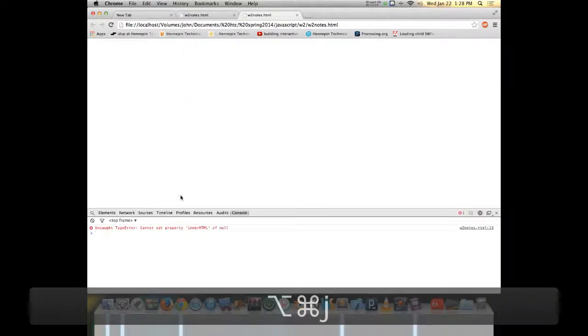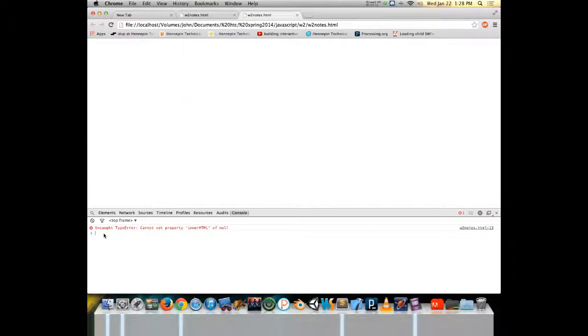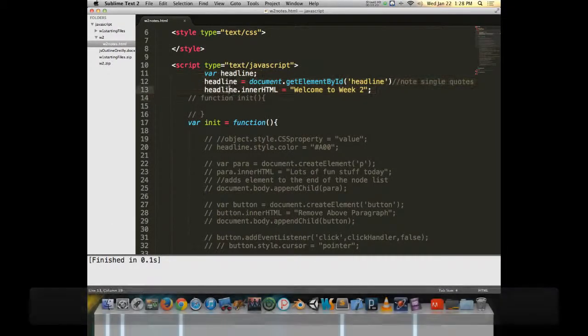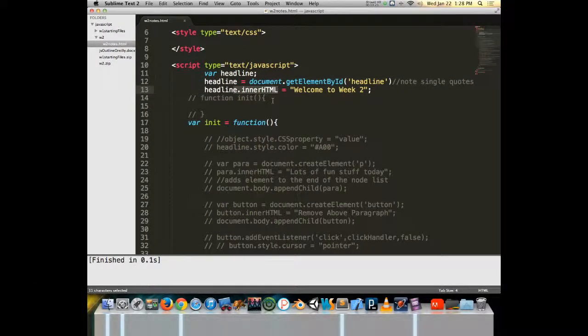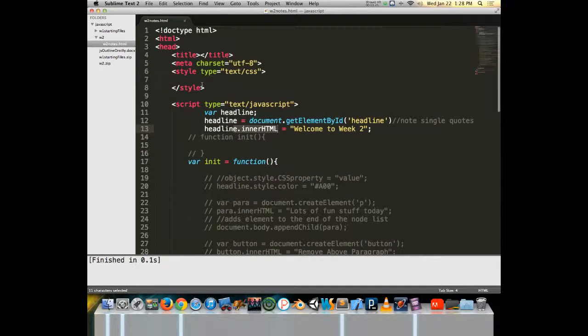So Command Option J, it pulls up my console, and we can see now uncaught type error cannot set property inner HTML of null. So it's telling me that it failed because it tried to set the inner HTML property of something that does not exist. Remembering that my code will execute in line order. Line number 12 says headline equals document get element by ID headline. So it's asking JavaScript to go through the document and find an element called headline. Tiny itty bitty super huge problem.